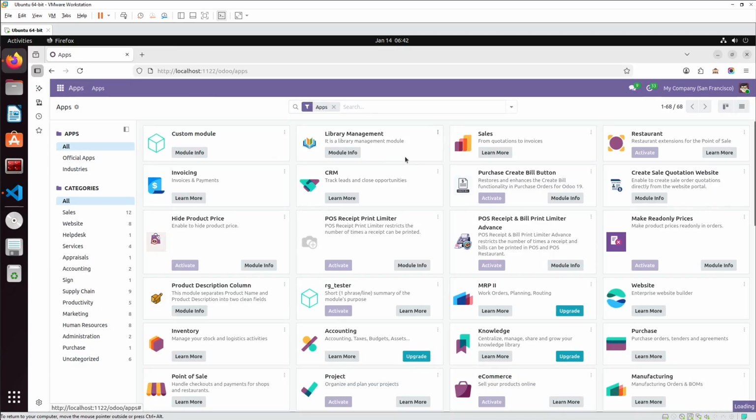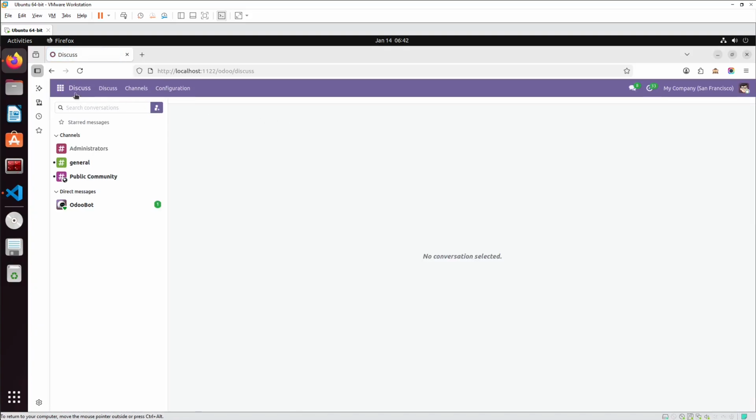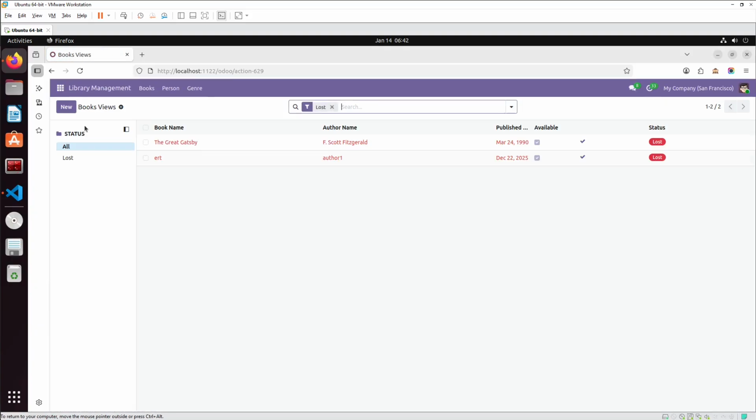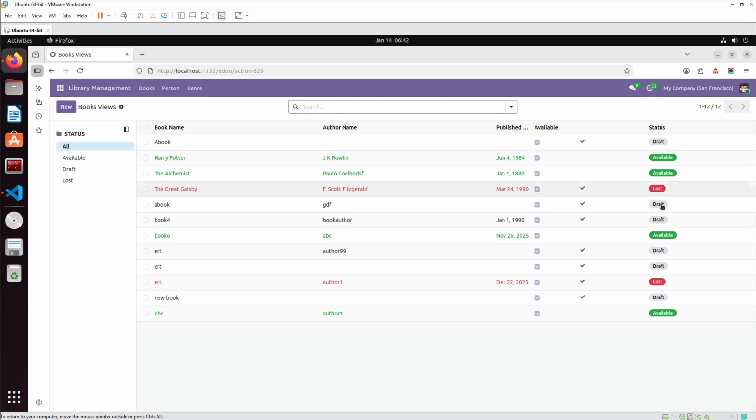upgrade my module. After upgrading the module, let's go to our module. See, now you can see tags as per the condition. So if it is unavailable, it is shown in green color as a tag, and if it is in draft state, it is shown as plain white because we have not added any condition here. So I hope this small topic has been understood by you.